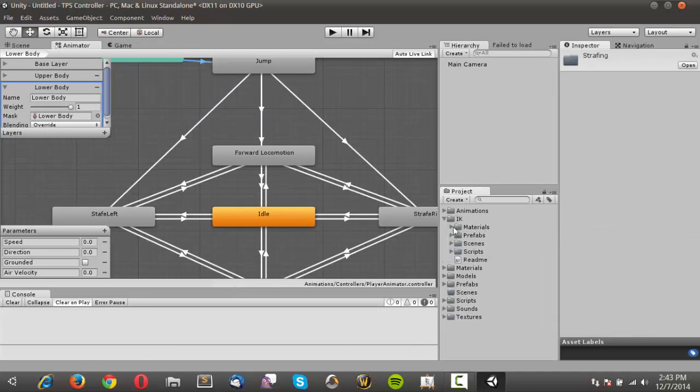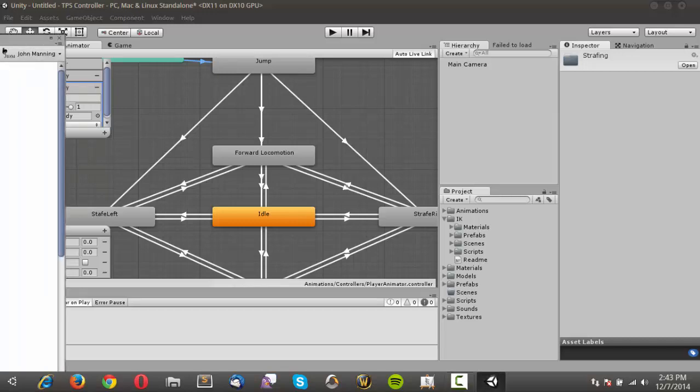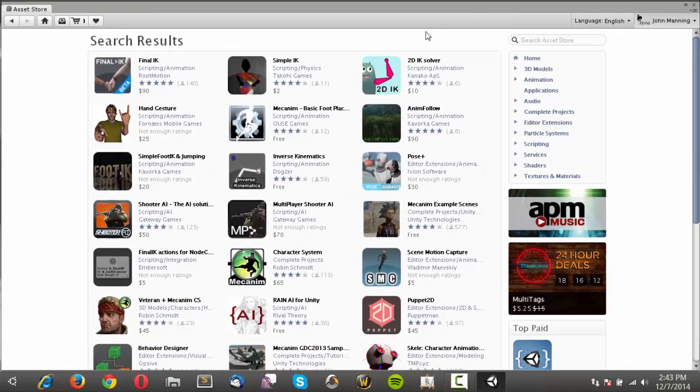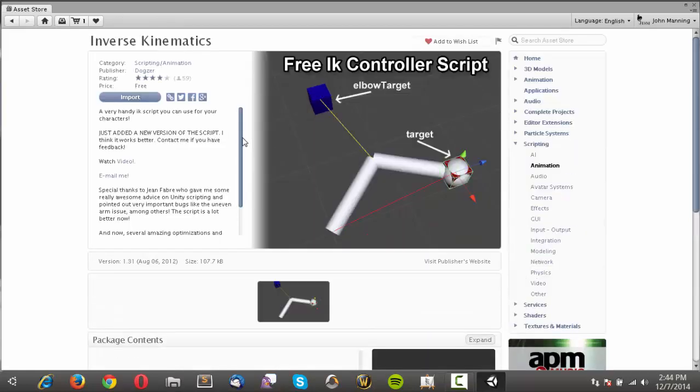But we'll take a look at this IK system, and this is what I actually want to show from the asset store. Let me just go ahead and locate that real quick. Okay, bring this back over here, and probably want to full screen this. So I just looked for IK in here. I just typed in IK and hit enter. The system that I'm using for the inverse kinematics is the inverse kinematics script from Dogzer. So we'll just take a look at this, and it is actually free.